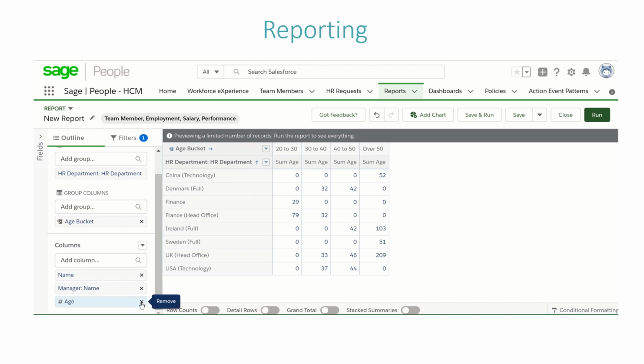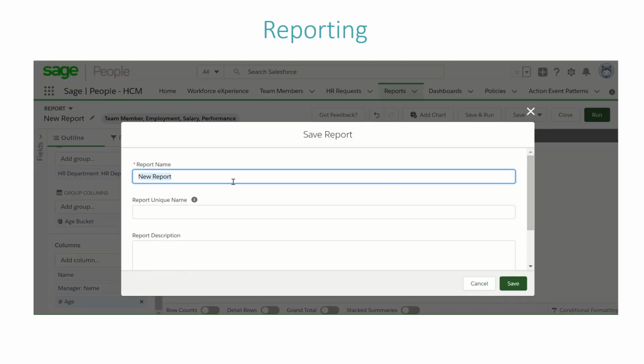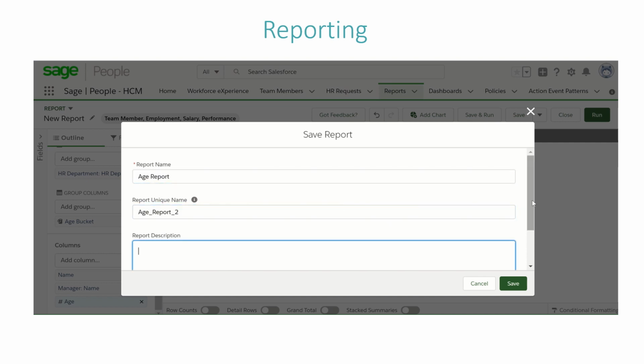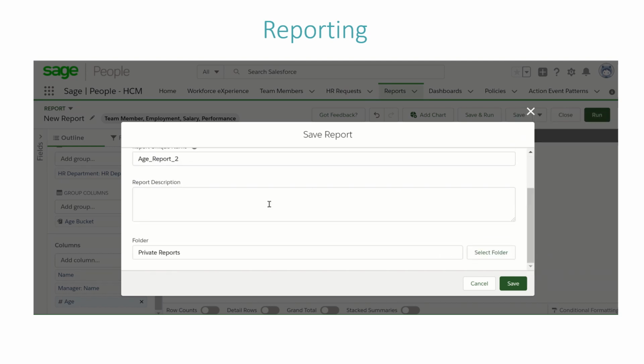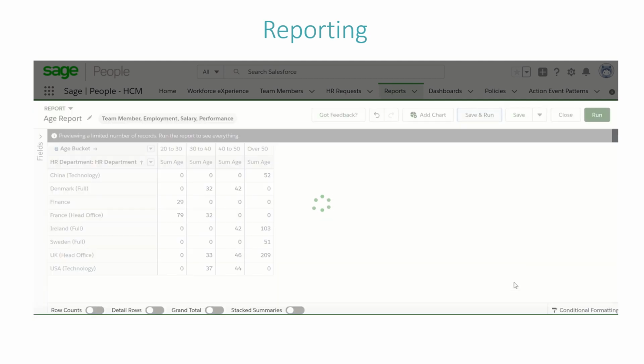Okay, so we have the report that we want. What we can do now is a few options. We can add a chart, which we will do in a moment. We can save and run. We can go to the properties, or we can just choose to run. So I'm going to save and run this report. I'm just going to call this age report. So you can give it a description as you would, and then decide what folder you're going to put it into. So I'll just leave it in private reports for now, because I'll show you where we can build folders afterwards. Click save.